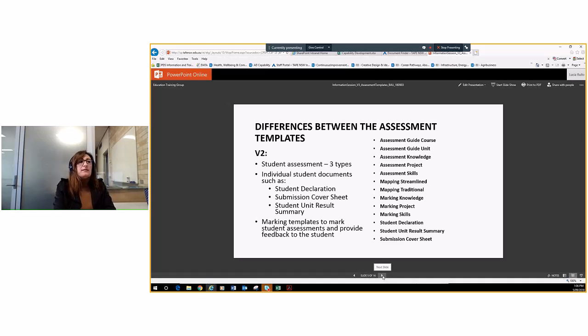So just to highlight some of the differences in the assessment template. You see there on the right-hand side, I've just listed the assessment templates. I know there are a few other documents on the intranet, but we're just talking about the assessment templates, and these are the ones that are listed there.